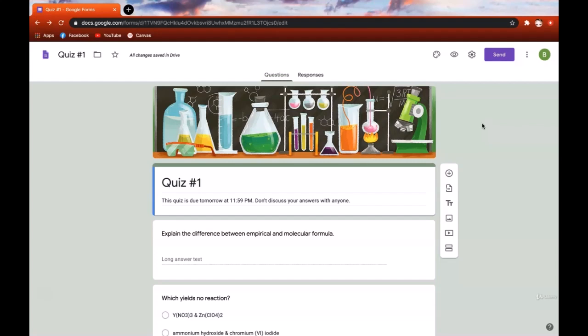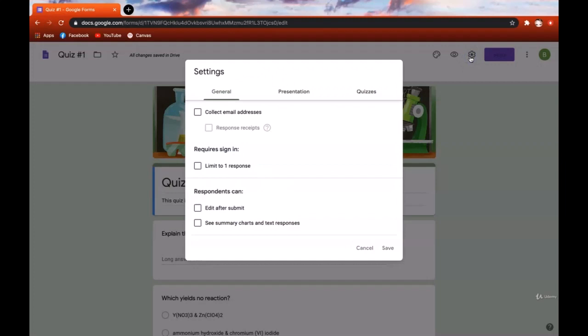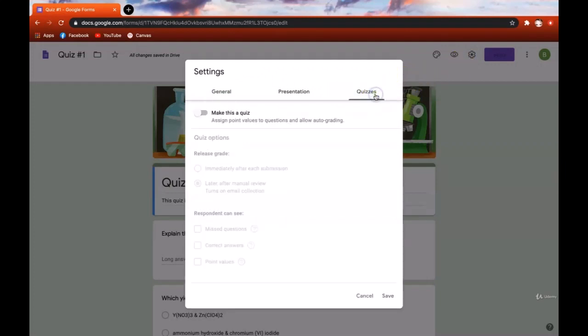Now, this is a chemistry quiz that I quickly created from a blank form. I designed it with this chemistry and test tube illustration that I found in the offered Google Form headers and set the background color to this muted green. Even though we have the title labeled as quiz number 1, this is not an actual quiz until we turn on that option. So let's head over to the settings icon and go over to the quizzes tab.